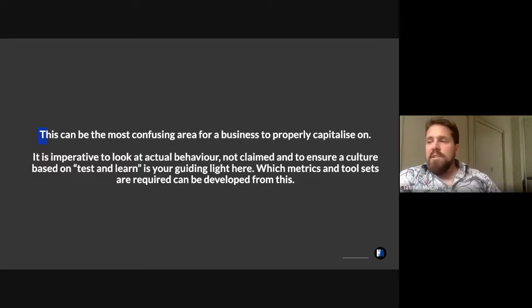There's 1,000 different things you can measure, not all of them are going to be useful. So understanding what you have and how you're using it is vital to a business. Once you start doing these things, you can develop metrics and tool sets and help improve the business from there.